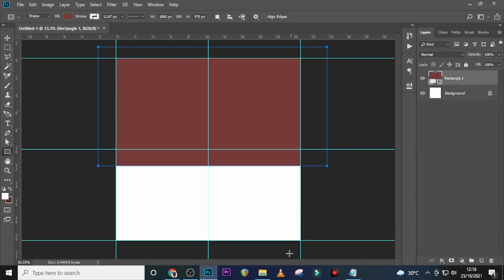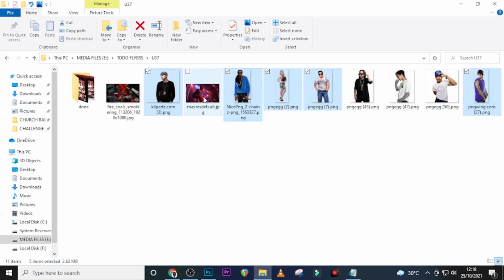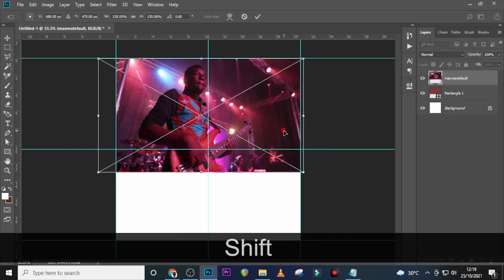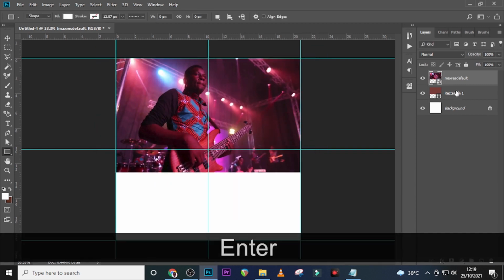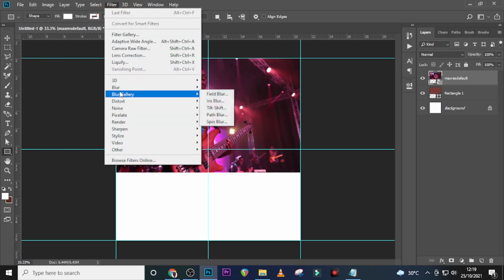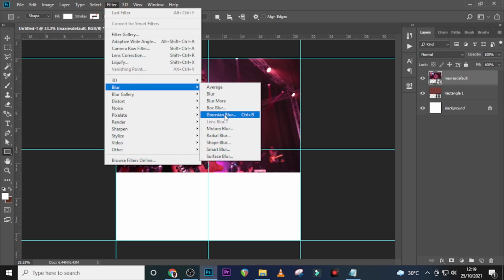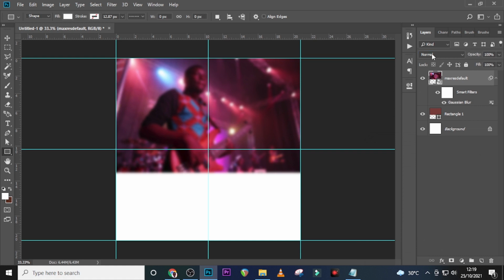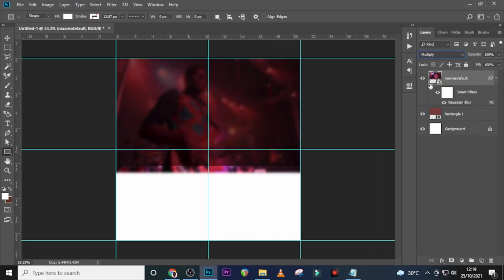Now let's bring one of our wallpapers, this particular one I found online. Okay, so let's click on OK, and then I want us to go to filter. Let's go to blur, and let's go to Gaussian blur, and then let's set the size to 9.6. Click on OK. I also want you to go to the blending modes, and let's change it to multiply.